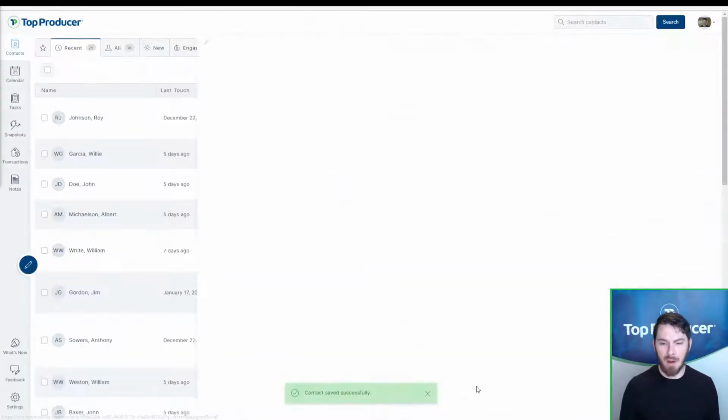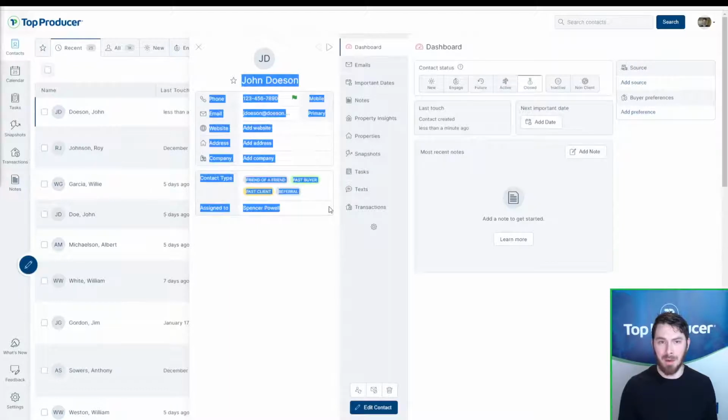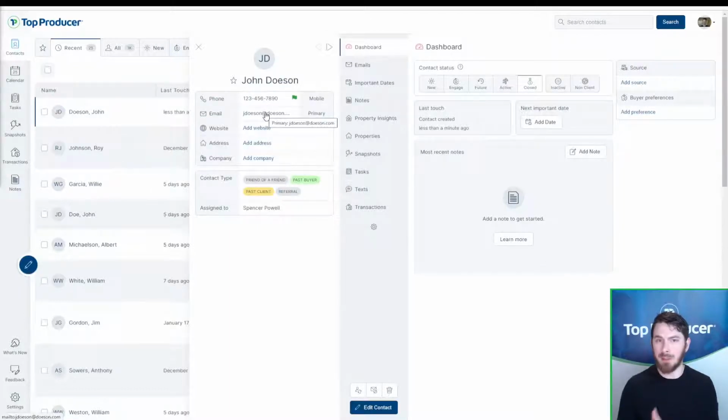So we have our brand new contact record here, guys. On the left side, you have the contact's basic information, their name, phone number, email address, etc. You have all those contact types. You see who it's assigned to, which is important if you're on a team. Down the middle here, you have these different tabs, which you can use to navigate through the record.